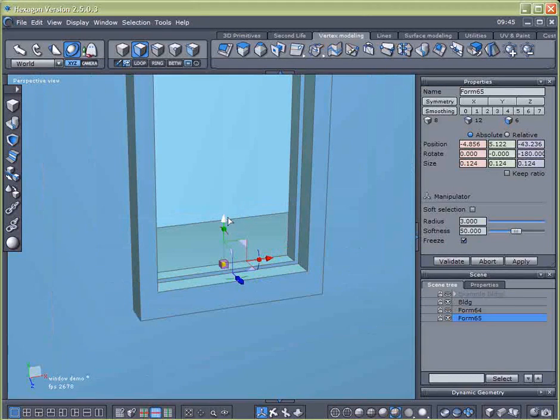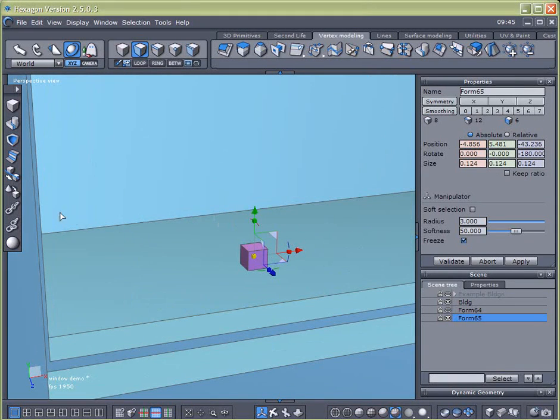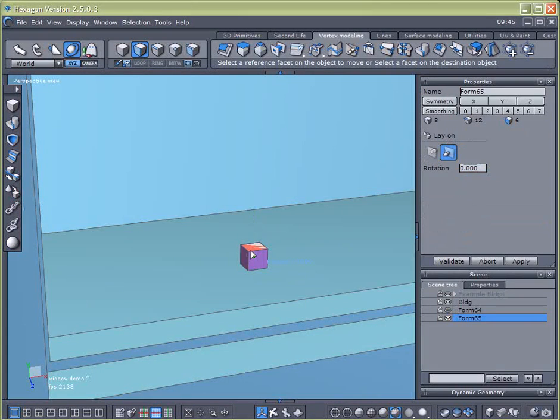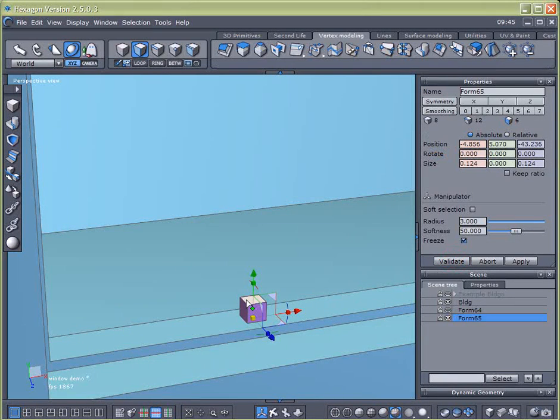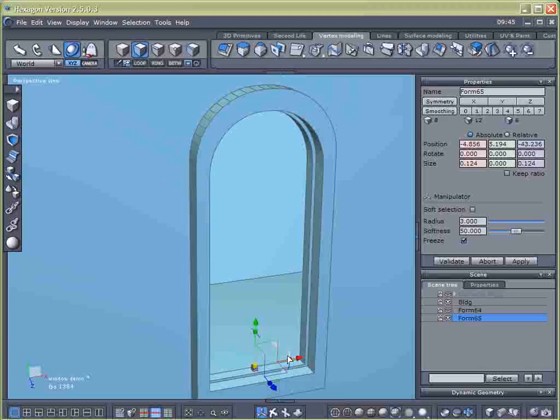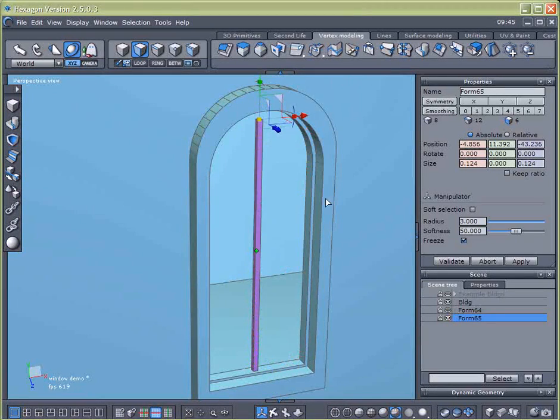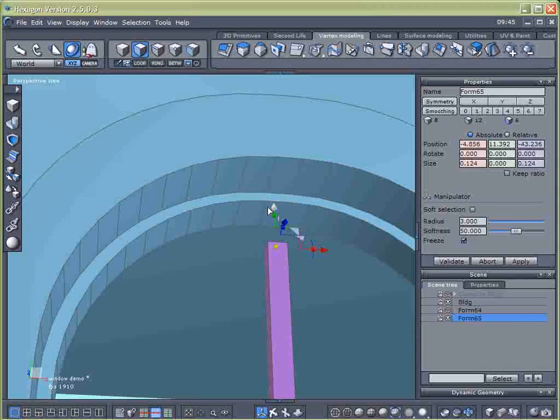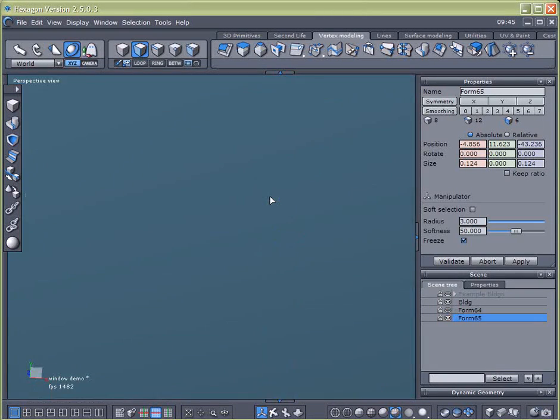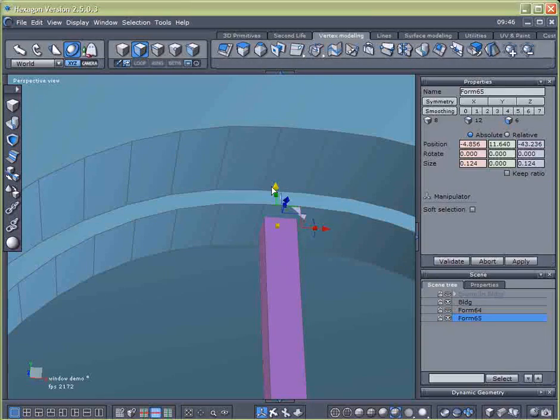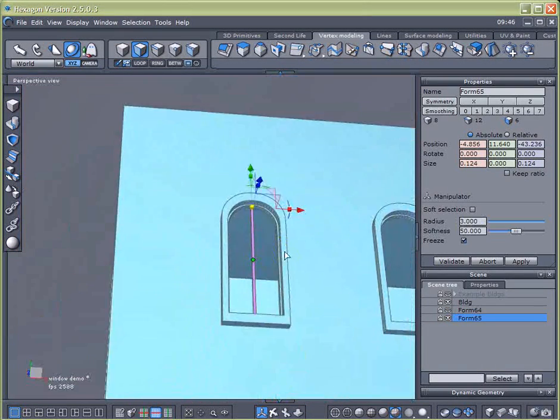Oh, that's alright. Resizing it and moving it around has taken it from being flush against the building, so we need to lay it up flush against there again. We're going to use the lay on command that we learned earlier. Click on lay on, click on the face of my cube, click on the bottom surface of the inside of the window, and there we go. With our cube selected now, I'm going to click on the top of it, and I'm going to stretch the cube all the way up so that it lies flush against the top and the bottom of our window. And there we are.